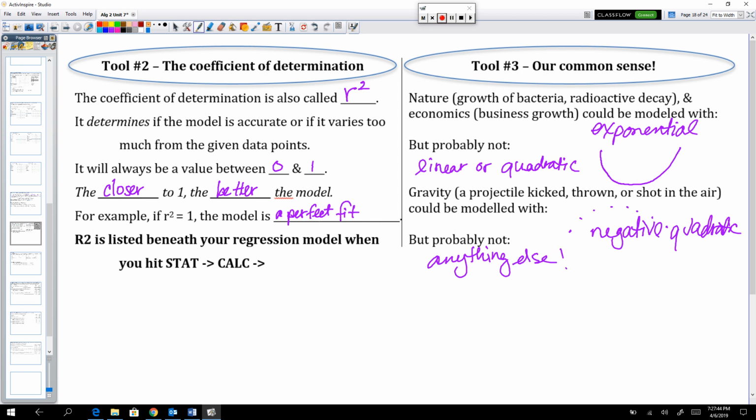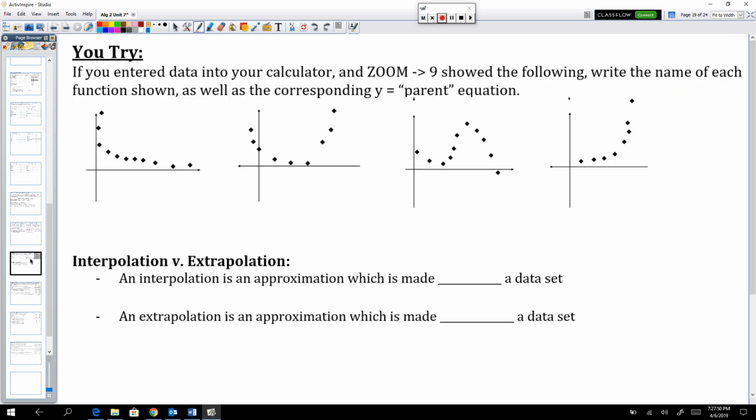Using those three things, we are going to investigate our first example. Oh, I lied, sorry. We're going to take a look at some examples where somebody has plotted some data, and you plotted that data in your calculator, and you hit zoom 9, and you're looking at these scatter plots, trying to make a determination about which model you'll choose. If you were to look at the leftmost model, think about which model you would choose in the calculator.